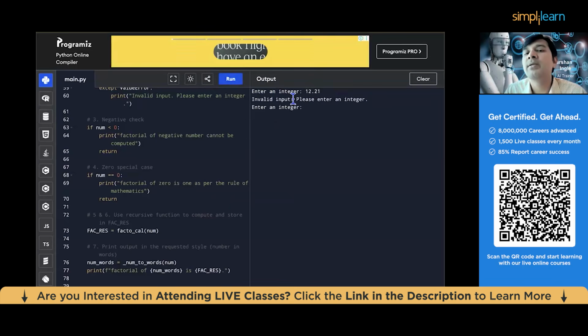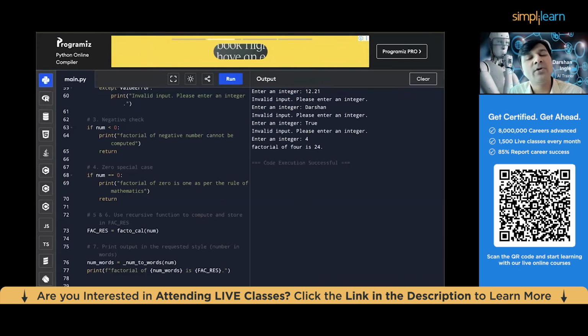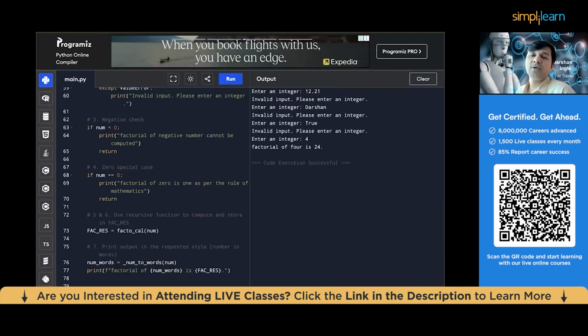Run. 12.21. Invalid input. Please try again. Darshan. Invalid input. Please try again. True. Invalid input. Please try again. 4. Factorial of FOUR is 24.